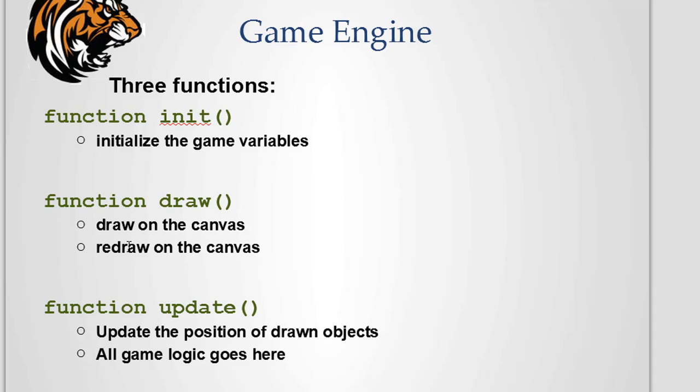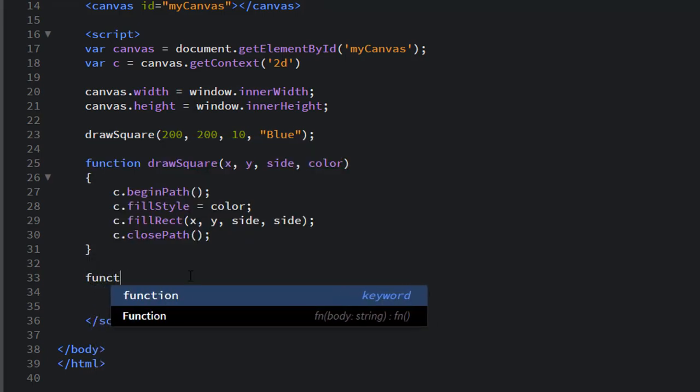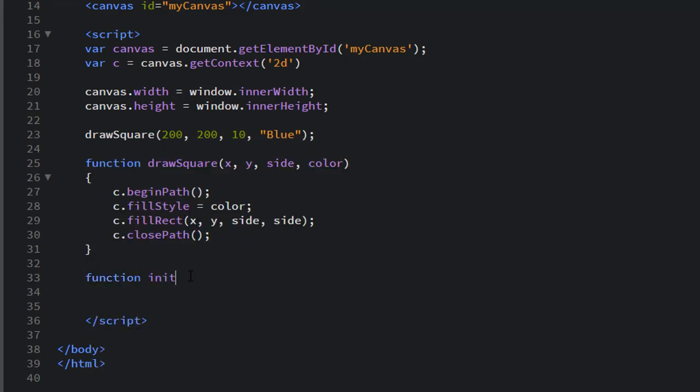Thirdly, the update function. This is where we update the position of all our drawn objects so that they can appear to move. And really all our game logic will go in here. And again, you'll understand what I mean in a bit. So we need these three functions. So we're going to go back to our file here, and right after our draw square function, let's go ahead and add those three functions.